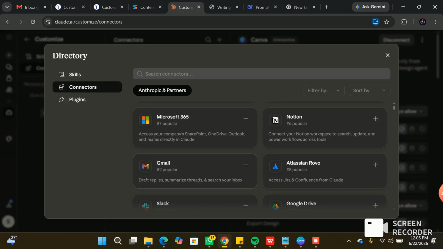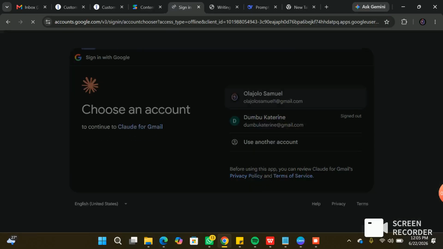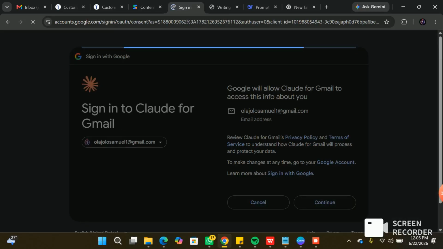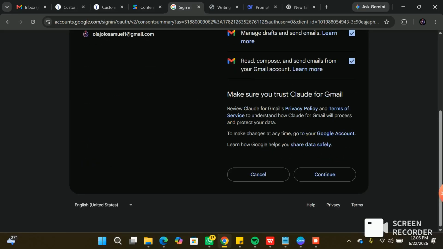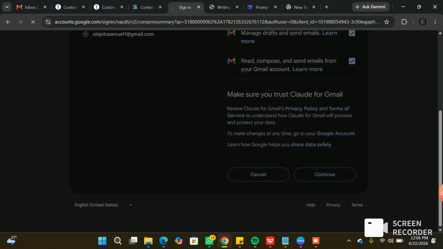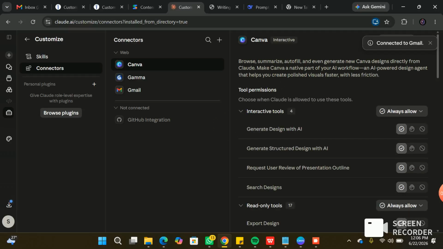So today I'm talking about the Gmail. So I'm adding my Gmail address, my Gmail app to this. So I'm clicking this plus icon here. So let's wait for it to load up. So I'm adding this particular account. Continue. So I will select all and then come here, click continue. So it's showing here that the Gmail has been connected.